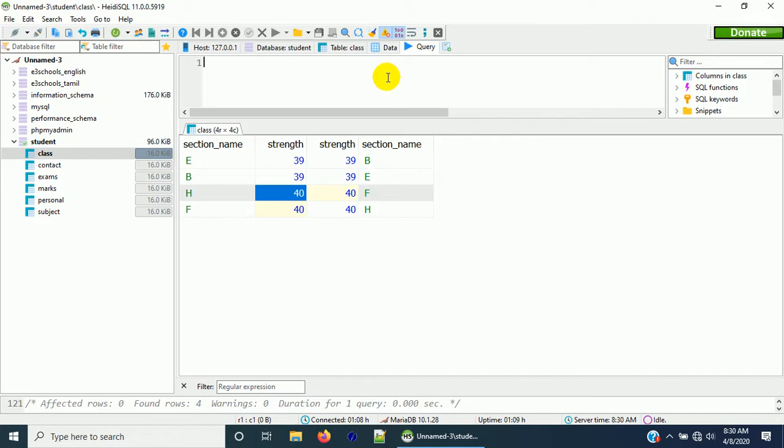Now we will write the self join query. There is no specific keyword like self join, but we have to do it with inner join. Let us see how it can be written. Select a dot section name, comma a dot strength, comma b dot strength, comma b dot section name.